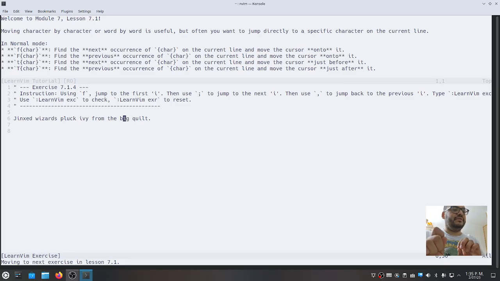But what happens if, oh, that's not semicolon. I don't know how to say it in English. That symbol.